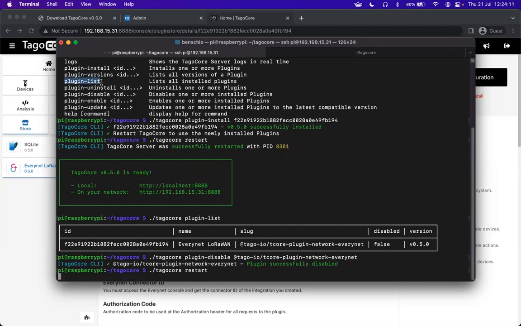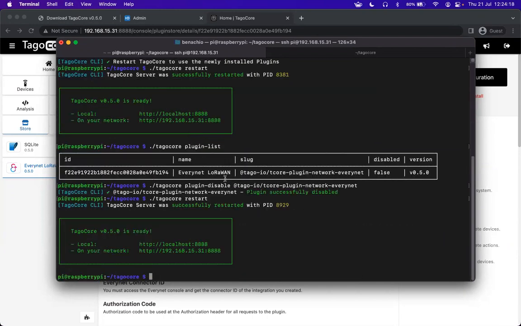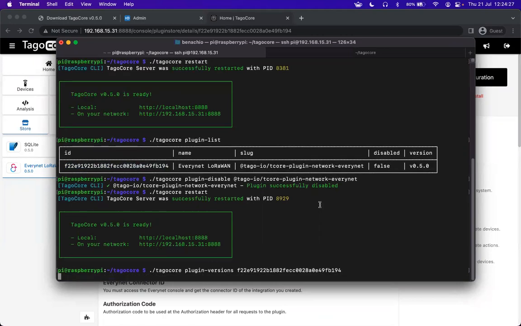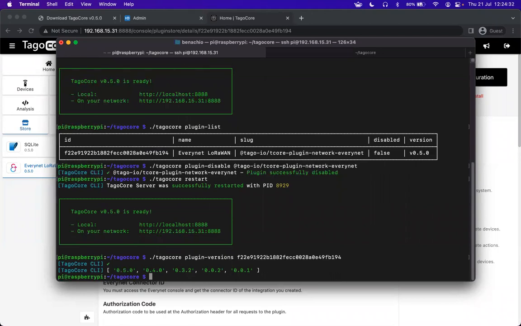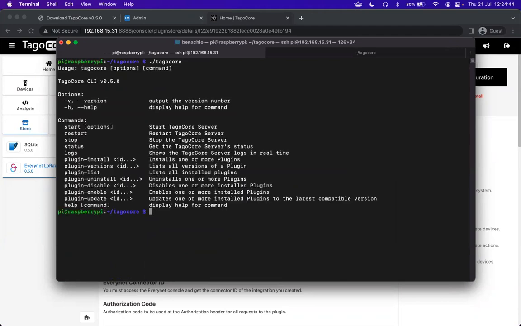We also have plugin list, and we also have plugin versions up here on the top. And this basically shows all versions of a plugin. So if I type TagoCore plugin versions, we can then use the ID or the slug. Let me use the ID. And there we go. It shows all versions of this particular EveryNet LoRaWAN plugin. Now, let me just clear all this noise right here, and let me just see all the options again, because it was getting a little bit too cluttered.